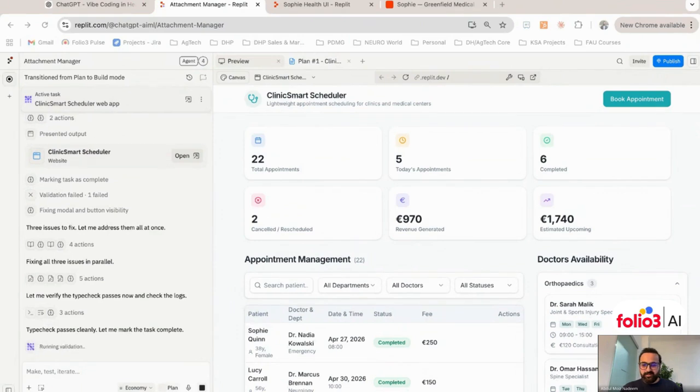So, Robert, we can take some questions if there are any in the chat while it's running the code and completing the task.